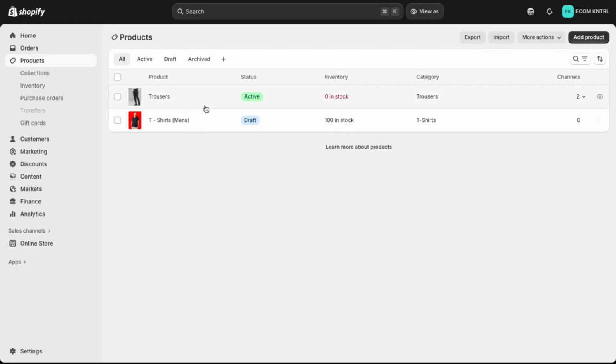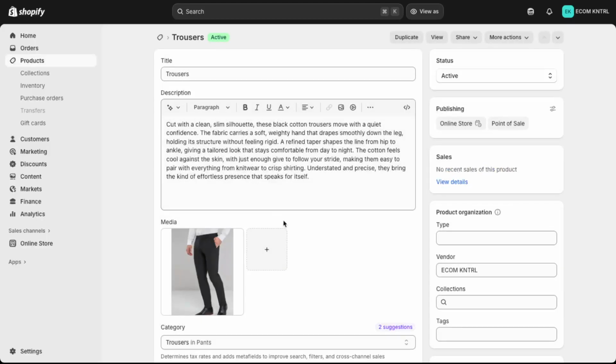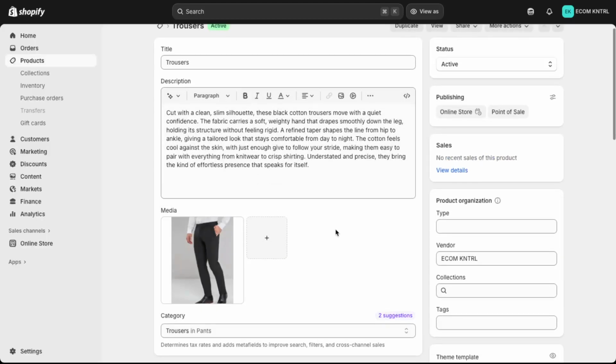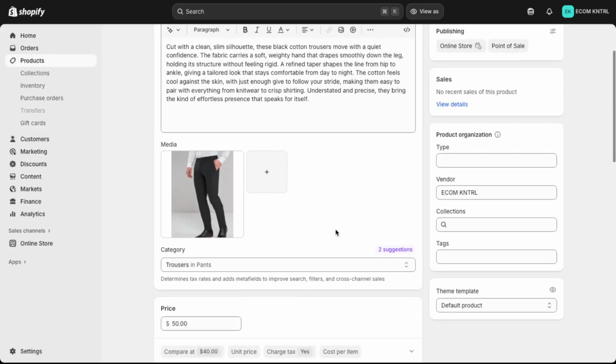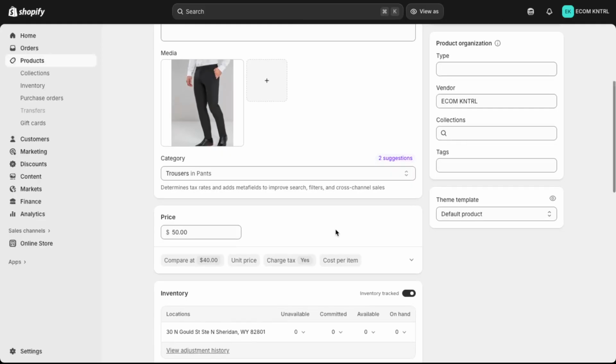This will open the product details page, where you can edit things like the title, description, pricing, and images. For this video, we're focusing on the inventory section. Scroll down until you see the section labeled Inventory, which is just below the pricing section.